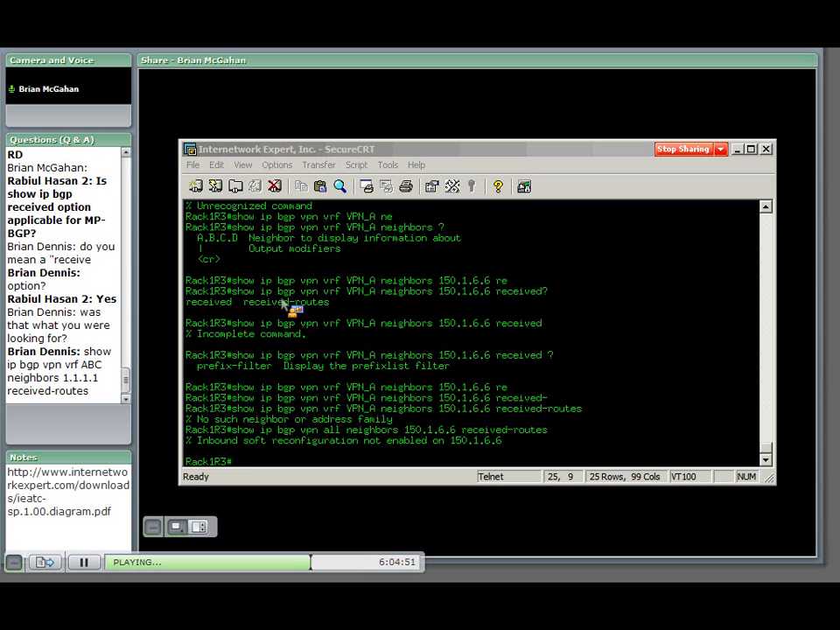Okay, there's a question here. Can you use the show ip bgp neighbor received-routes output or option? You can, but it depends on soft reconfiguration. You would have to say, for this specific neighbor, allow soft-reconfiguration inbound, and that typically is replaced by the new route refresh capability.